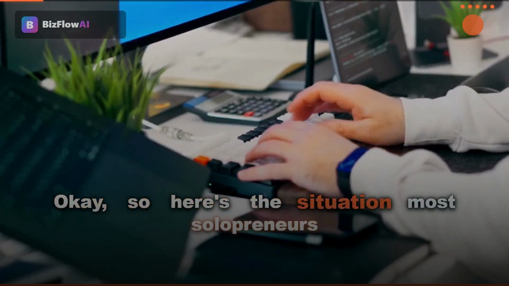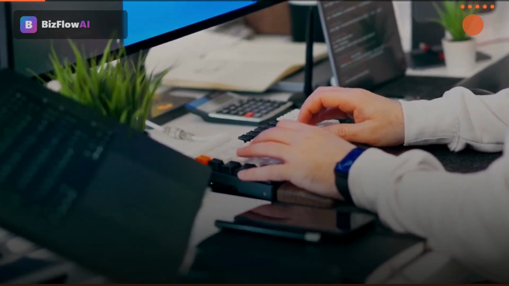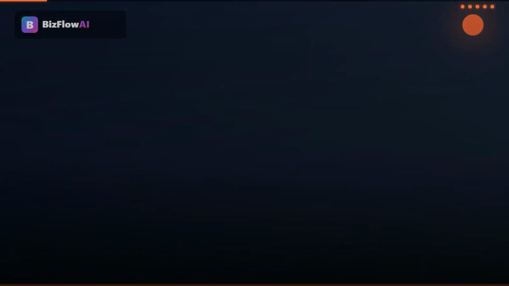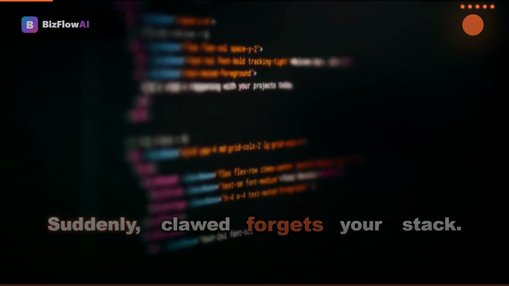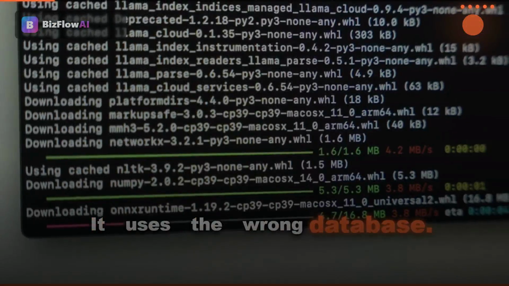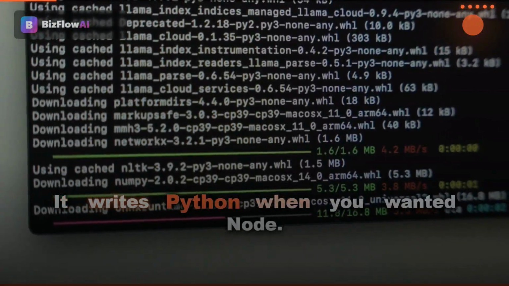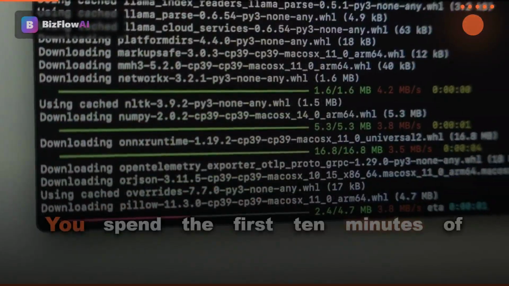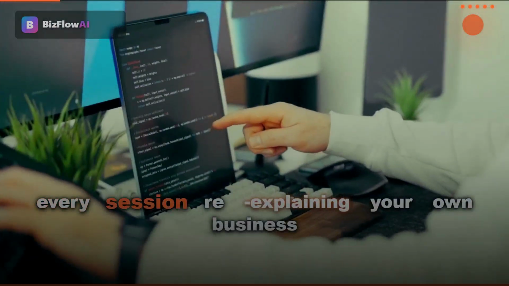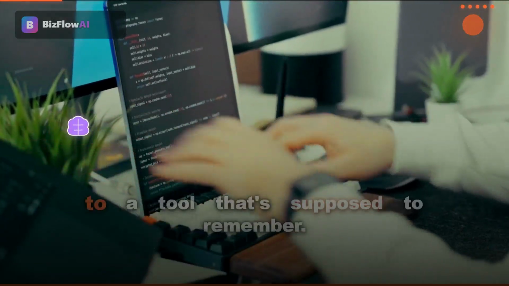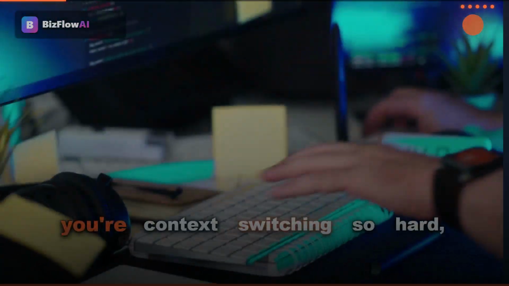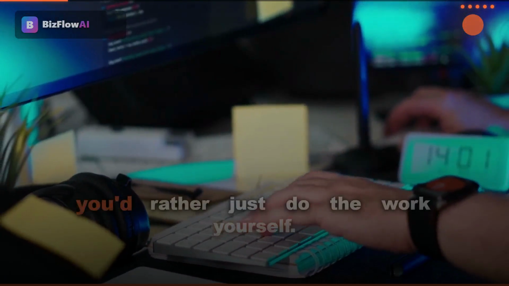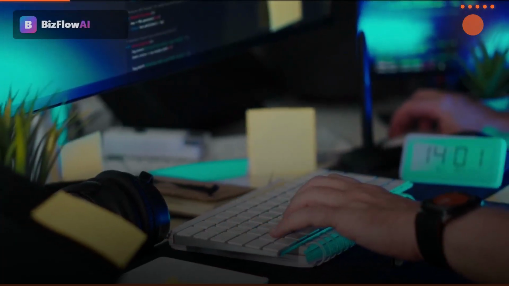Okay, so here's the situation most solopreneurs land in. You start using Claude Code. It feels magical for the first project, and then you add a second project. Suddenly, Claude forgets your stack. It uses the wrong database. It writes Python when you wanted Node. You spend the first 10 minutes of every session re-explaining your own business to a tool that's supposed to remember. By project 3, you're context switching so hard you'd rather just do the work yourself.